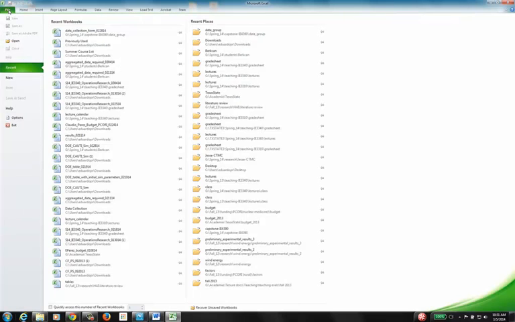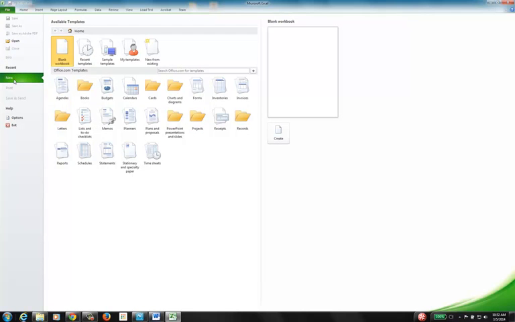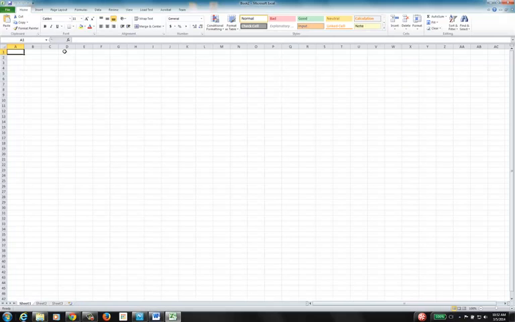And in here, you're going to go to New. You're going to click New, and in here you're going to select the blank workbook. You can go to this Create button on your right, or you can double click on the blank workbook icon, and then the new workbook will show up.